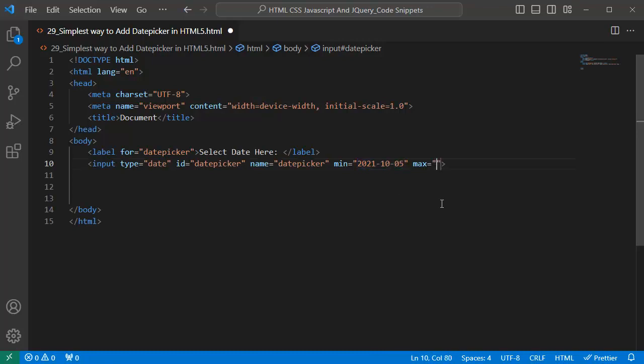Similarly, for the max attribute also define the date. For this one, I will mention 2021-10-25. So now the date range is fixed, so the user can select dates between 5th October 2021 to 25th October 2021. So let's save this one and go back to the browser to preview this again.